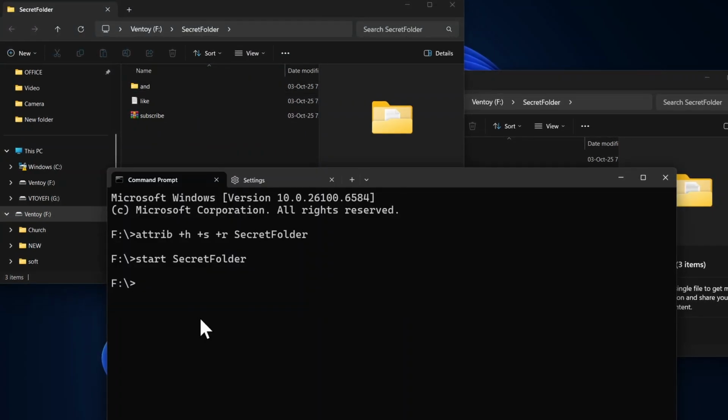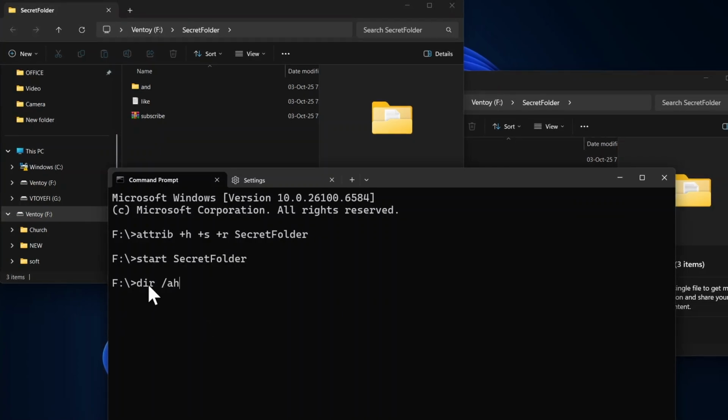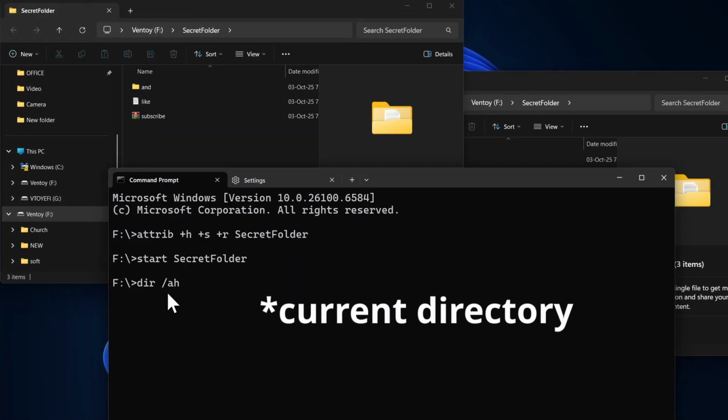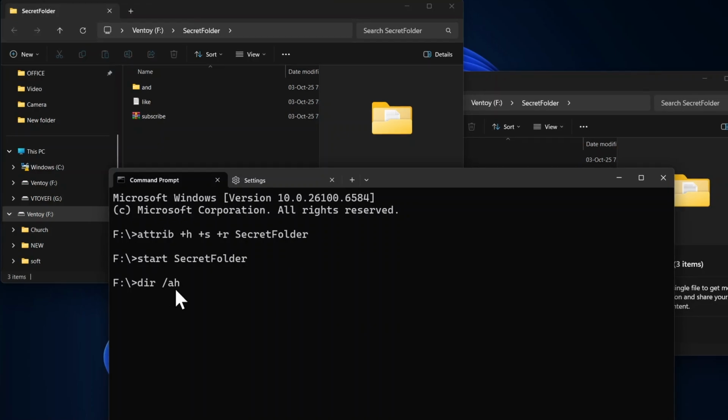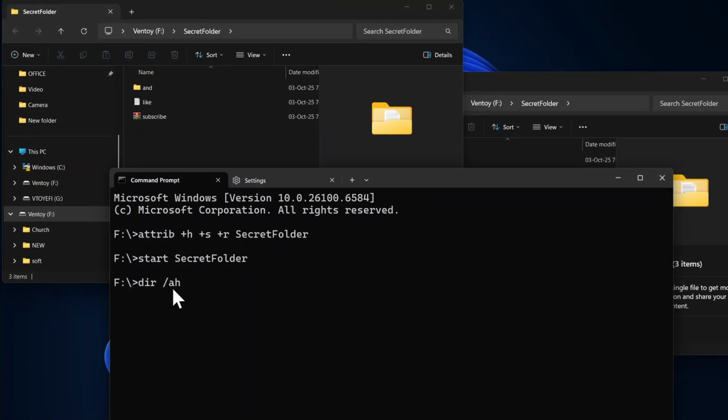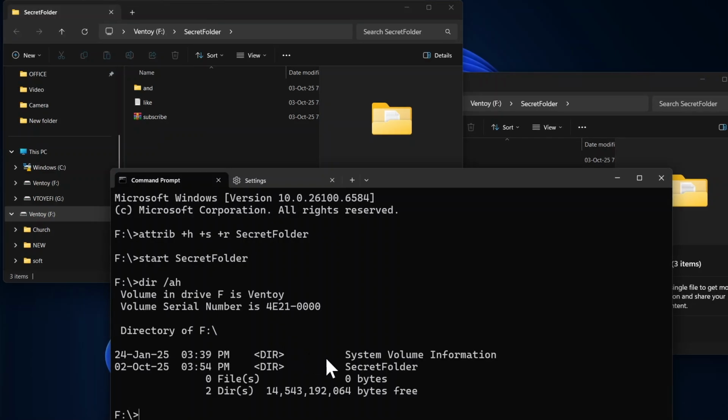Now let's say you hid so many folders that you couldn't remember the name of all of them. The command you need to type is dir /ah. The dir will just list the files in your directory, and the /ah stands for attribute hidden. We will make it only list the files with the hidden attribute. So when I hit enter, you realize the only folder I have hidden here is the one showing.